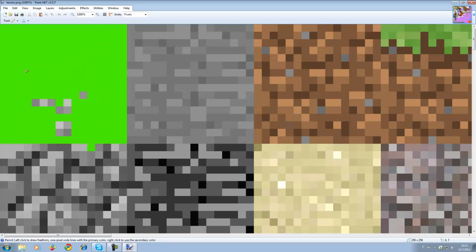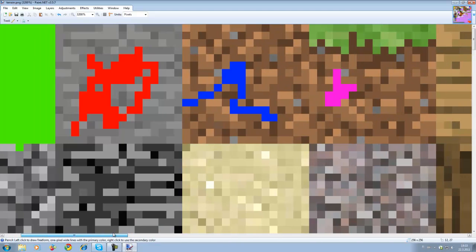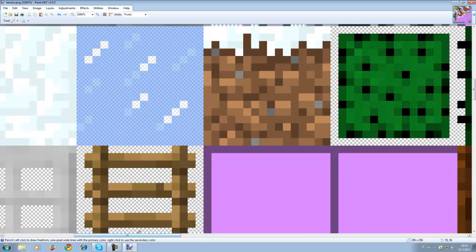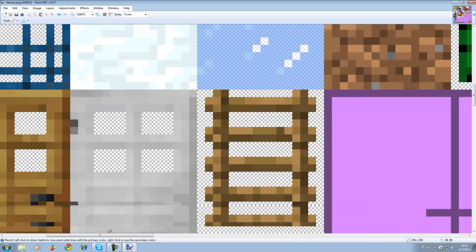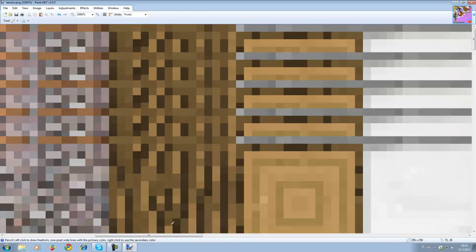Okay, like that. And stone. Let's make stone red, just so you can see stuff. And dirt, blue, whatever. And pink. Okay, so you can edit all of these. You pretty much know what's what if you look closely. And, well, it's pretty easy.